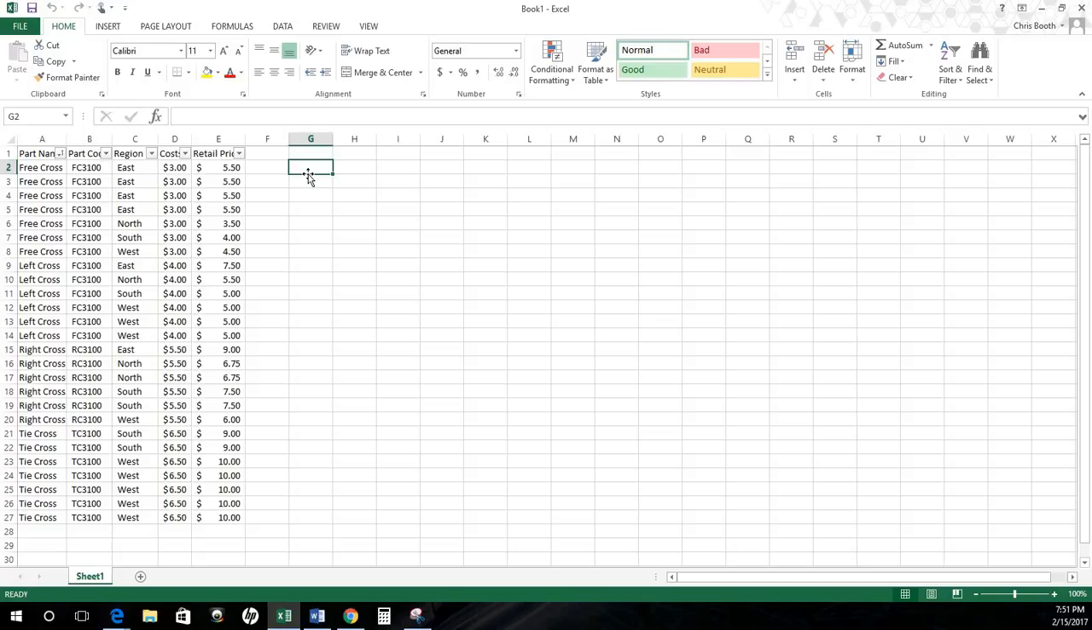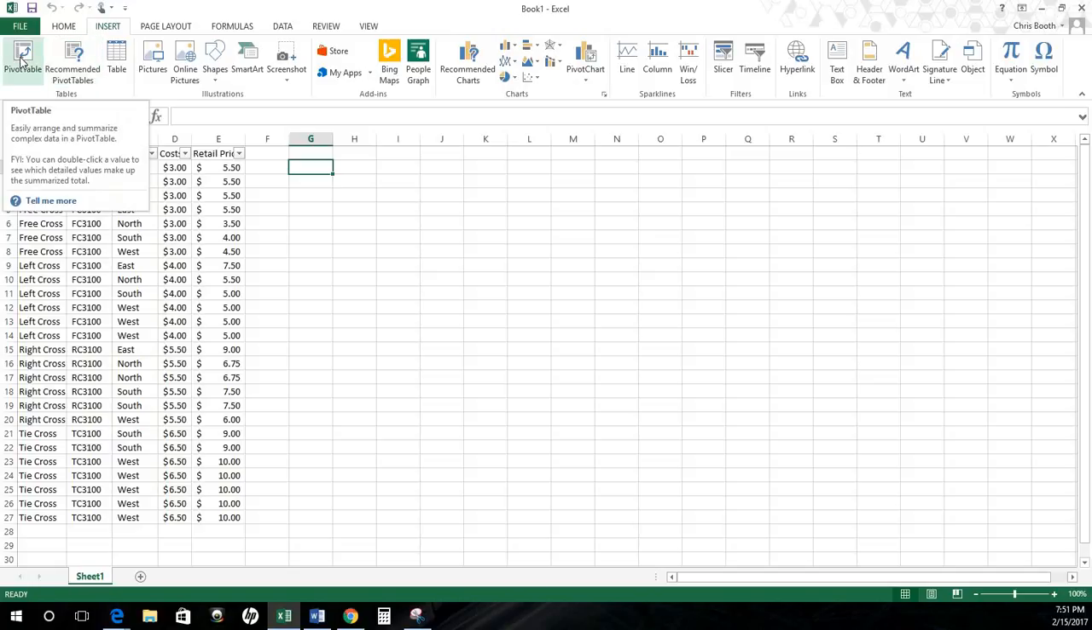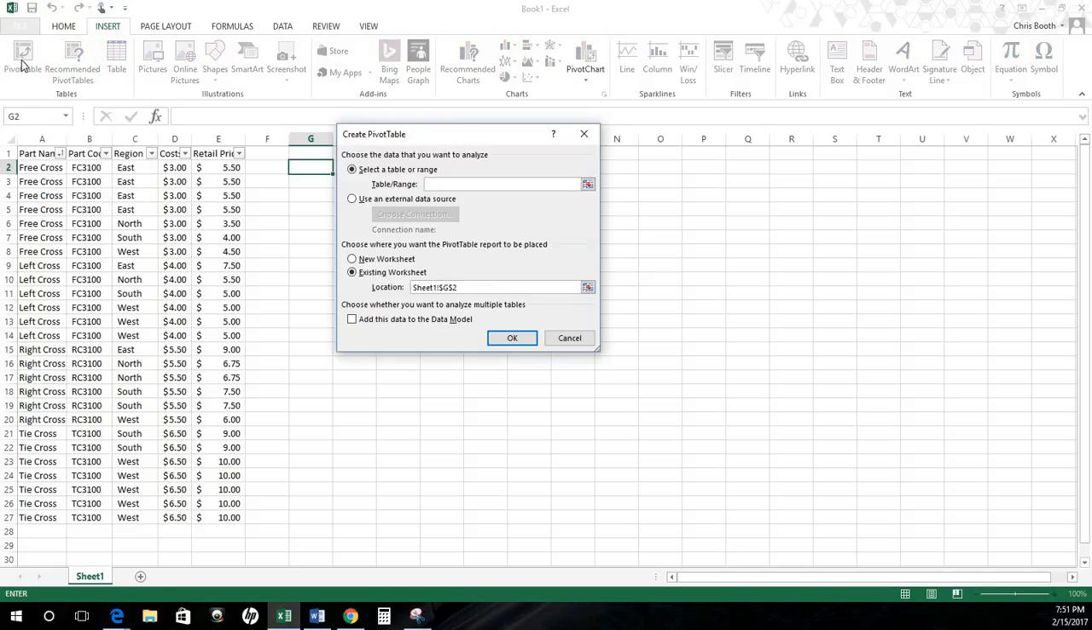So, what do we want to do first when we want to create a pivot table? We go up here into Insert, and then click on Pivot Table. A pop-up will come up and it will ask us for the range that we would like to use for our pivot table. So we want to click on our whole data set from A1 all the way to E27.